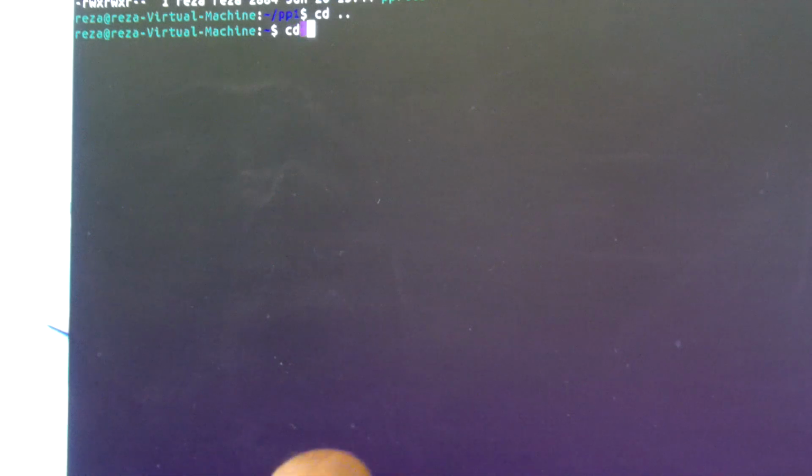LA. See, we have here... let's get back here one directory. Change directory double dot, we go back one step. Now we can change directory to what? See, ls, I'm sorry, ls.